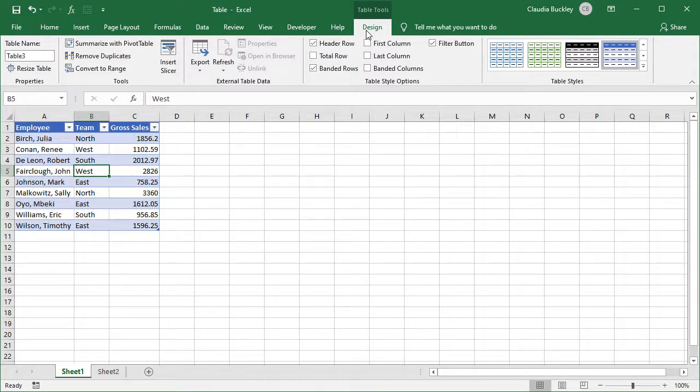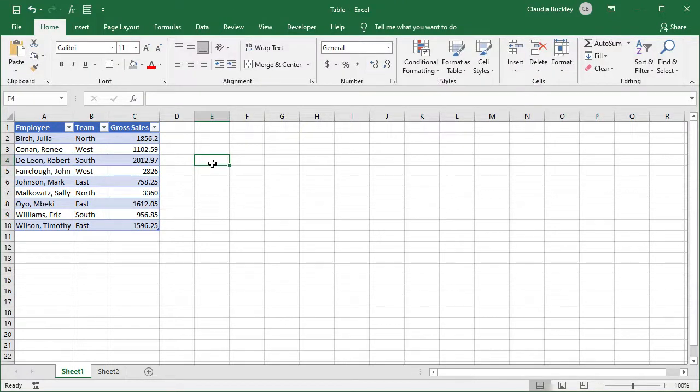Once you've created a table, a new contextual tab, the Design tab, becomes available on the ribbon whenever the table is selected, and this tab carries commands specific to tables. If you click outside of the table area, then the Design tab goes away. Tables behave differently from basic ranges, and they have special features.